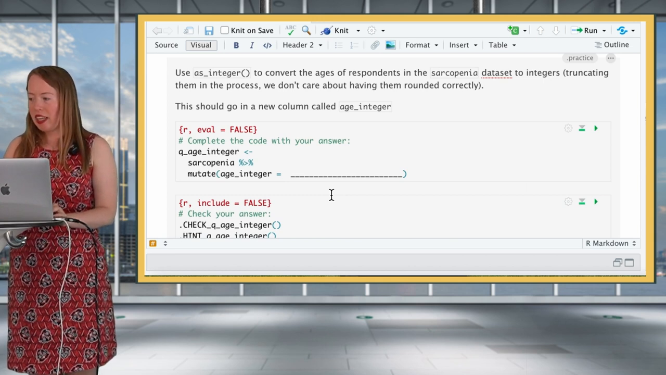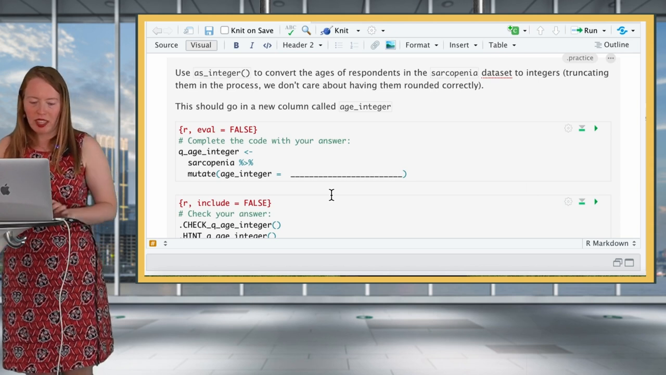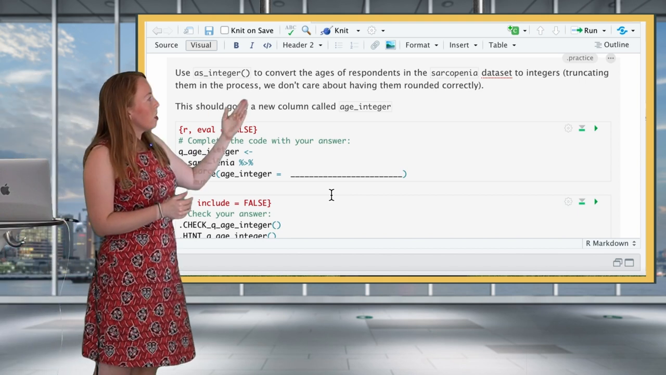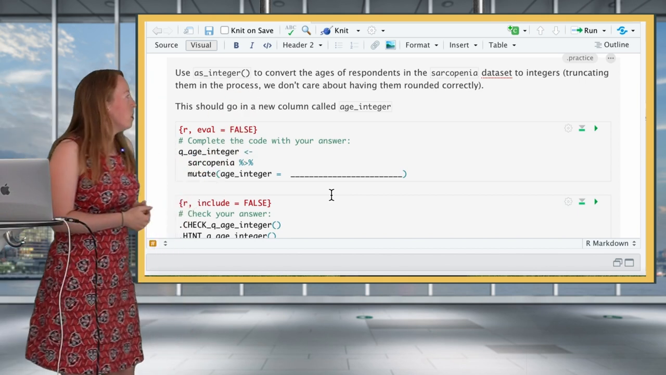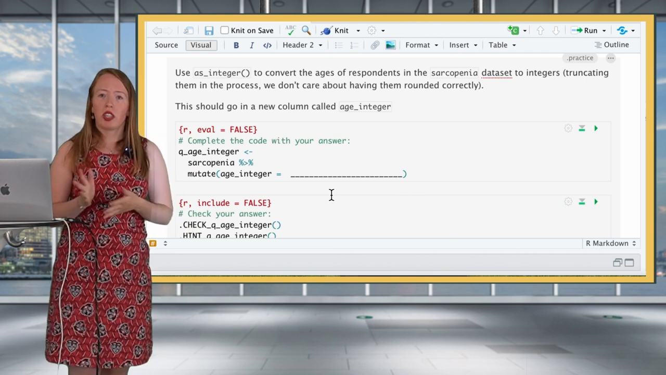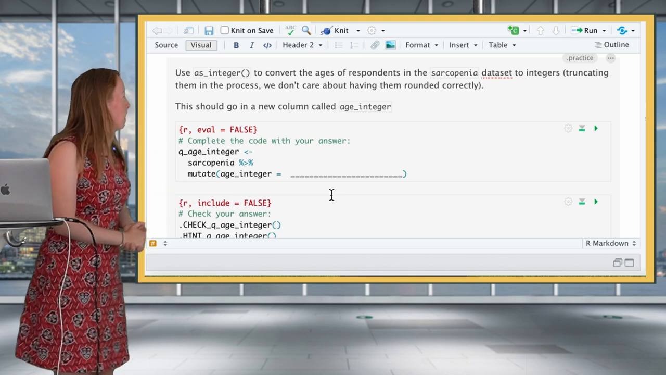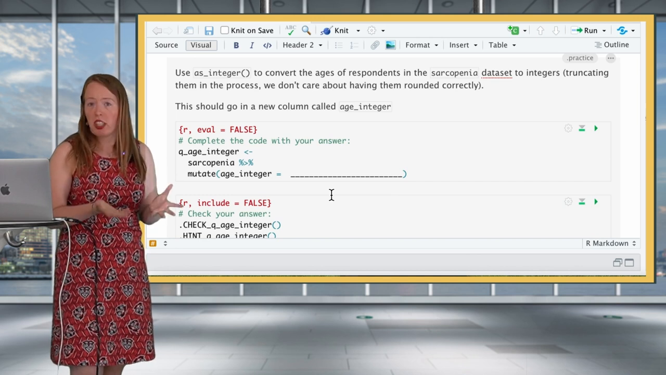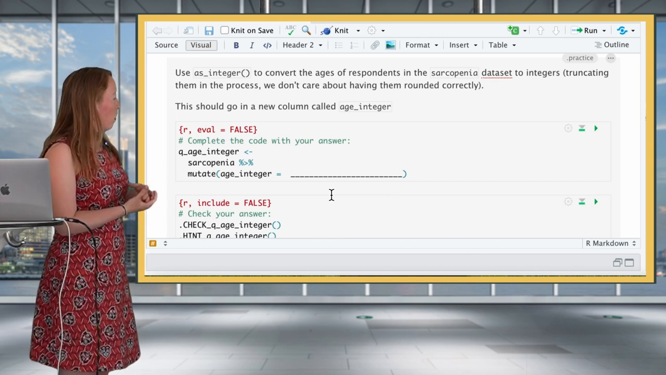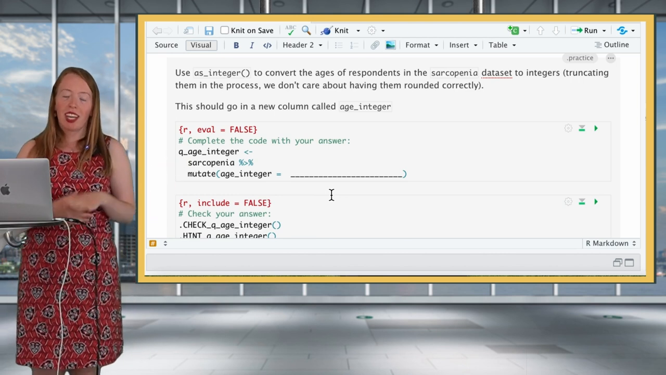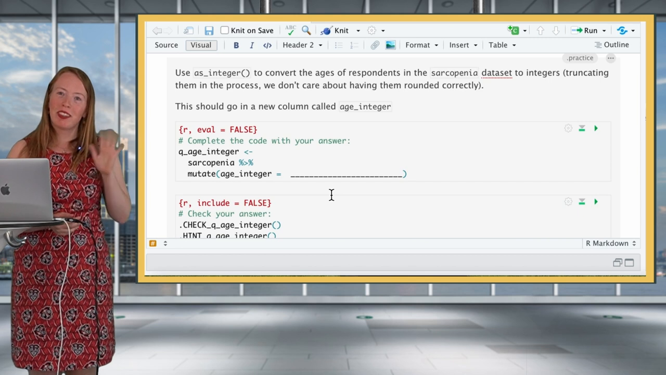So this last practice question is going to be using the sarcopenia data frame as usual. So you're going to use as integer on the age variable of the respondents. And don't care about this whole rounding business I just explained here. Just use as integer. It's going to truncate the years, but that's fine because we usually care about years truncated. Maybe doesn't change that much. And well, I invite you to put your answer in Q age integer. And after this practice question, I'll see you for the wrap up. So see you in a bit.